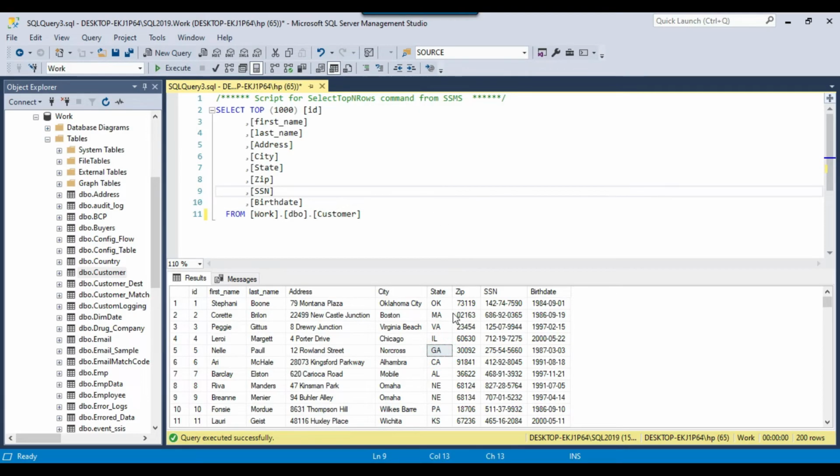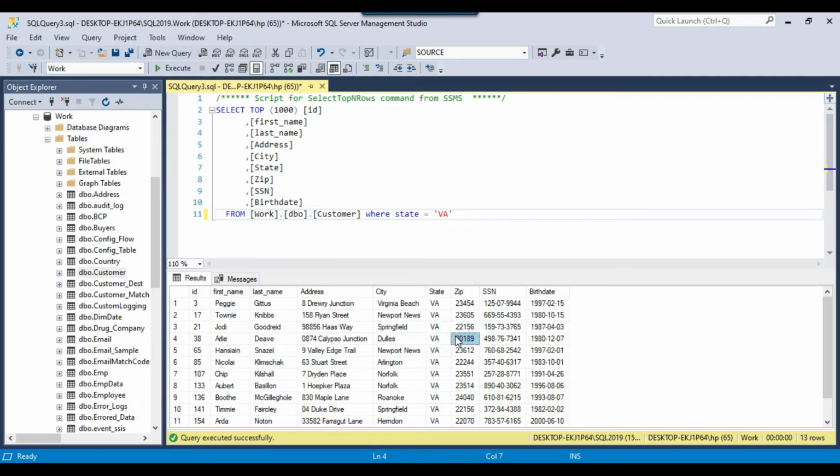So for example, if I want to filter the data only for a particular state, for example the Virginia state, then I can put a condition here where state equal to VA. So it will select the data only for the Virginia state. I can execute this query and now you can see that it is selecting the data only for the Virginia state. So this is how you can use the where query here.